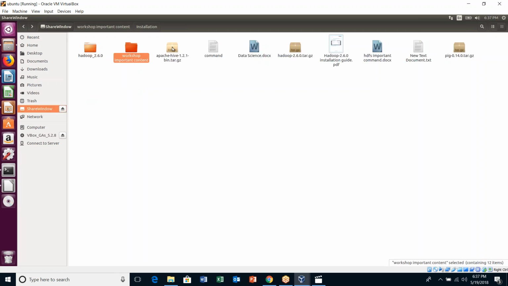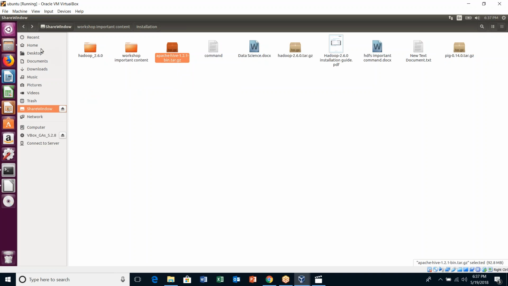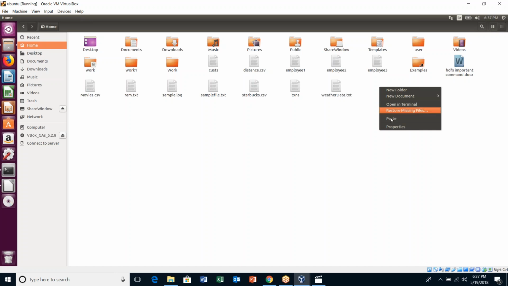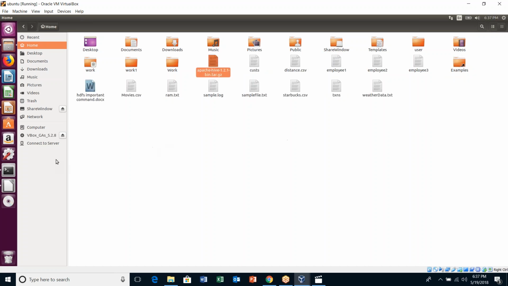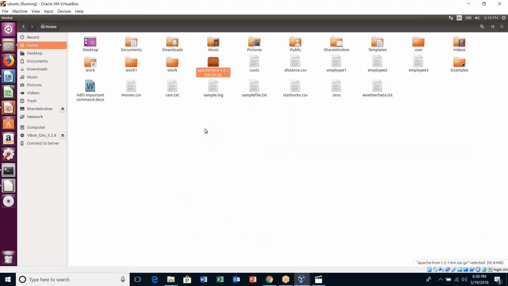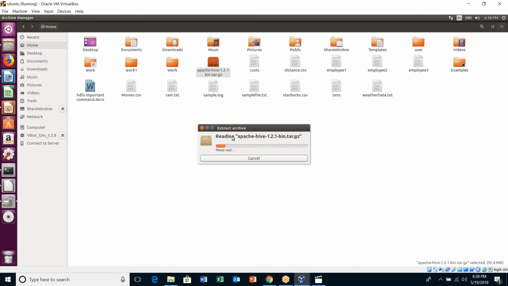So I have this Apache Hive 1.2.1. I will just copy it and paste it to the home. So I have just pasted it. First we have to download, then untar the Hive zip file and rename the folder to Hive. So first I have done that. Next step, we have to untar it. So extract here.